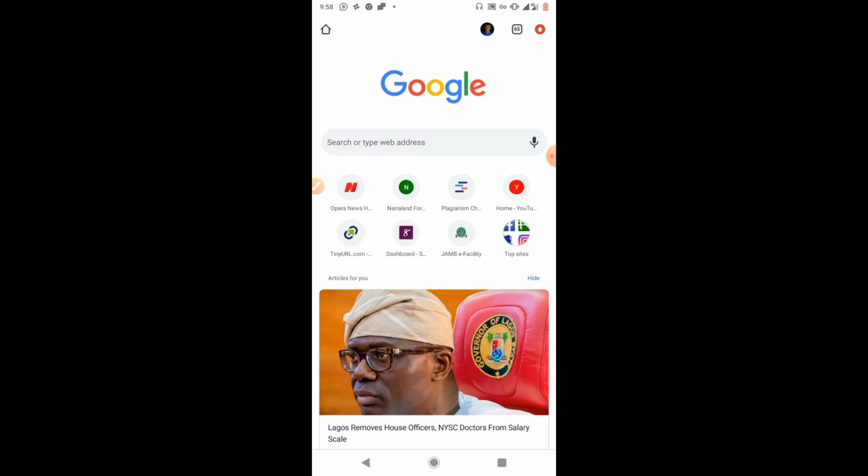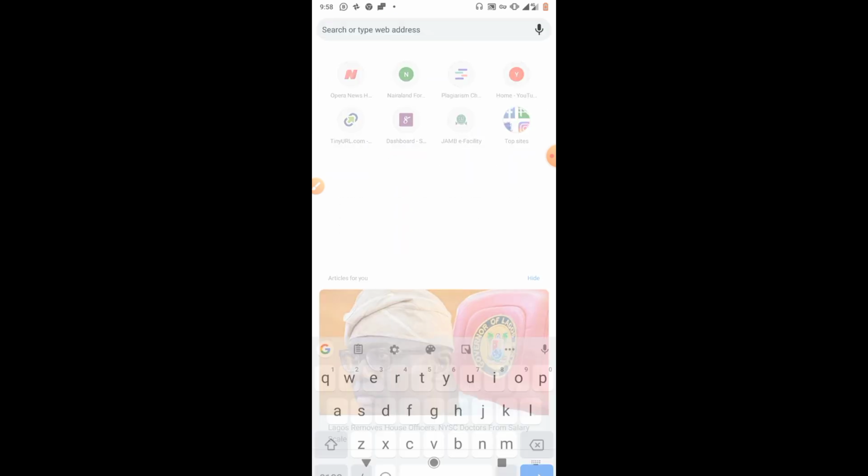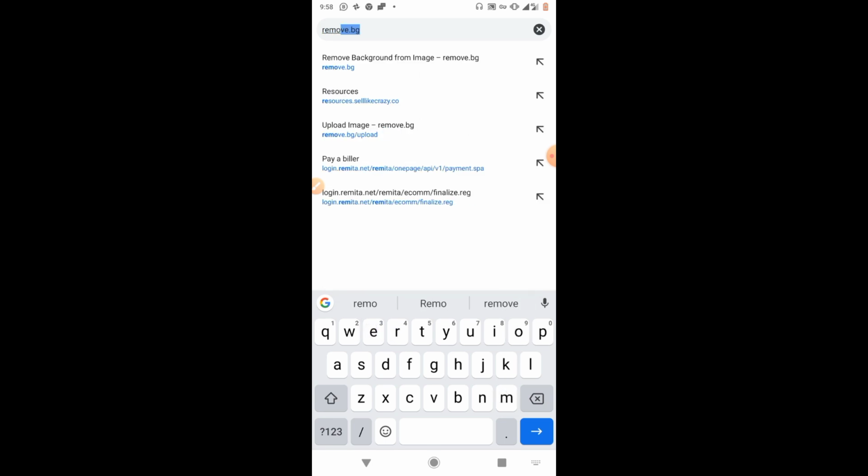I told you before that one of the major features that you miss on the free version of Canva is removing of image backgrounds. But if you know this technique that I'm going to show you now, you are not going to miss that at all. So very easily just go to remove.bg.